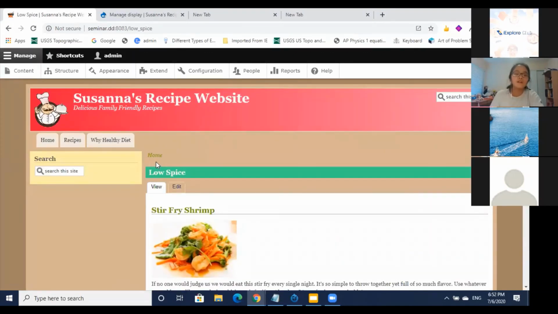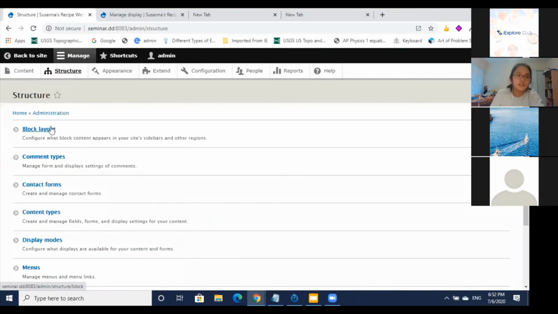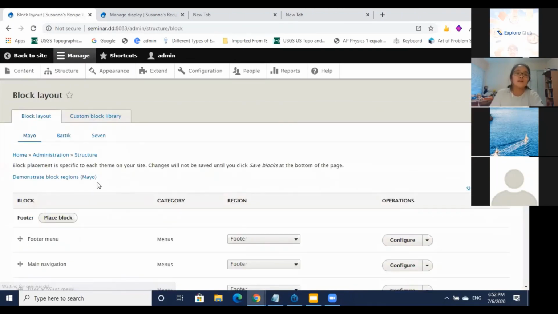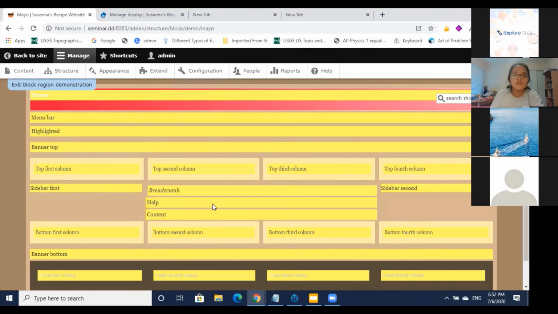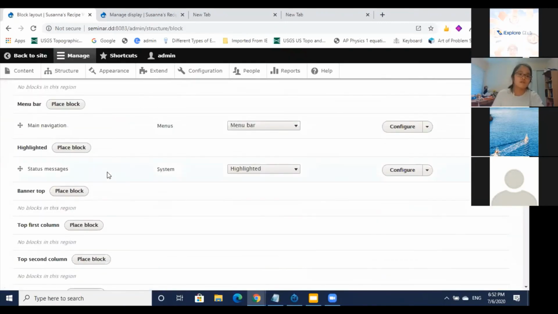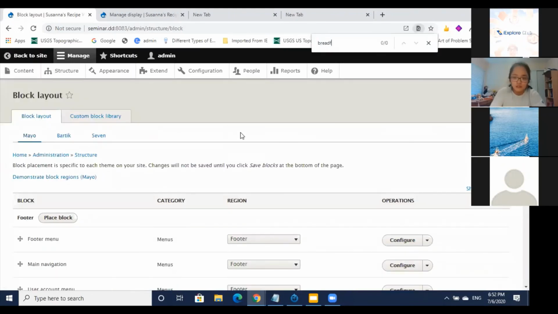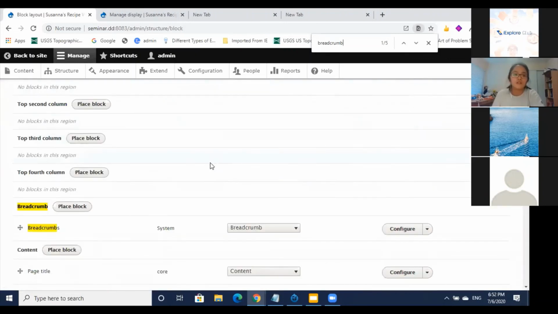And I have a random home button over here. I don't really want it, so I could go here, structure, and go to block layout. That is in the breadcrumb region, which is right over here. So I'm going to click on breadcrumbs. I can Control F it. I'm going to disable this for now.